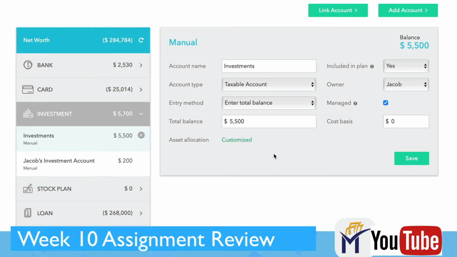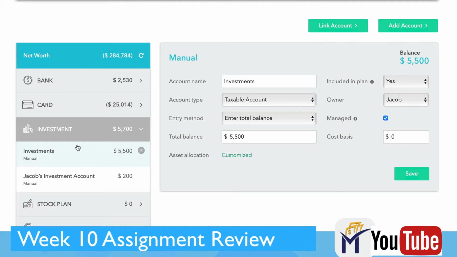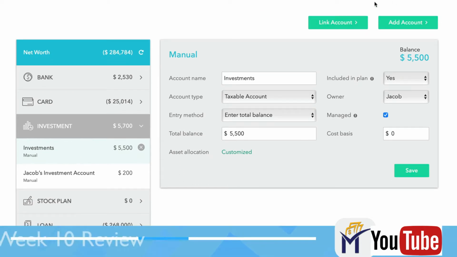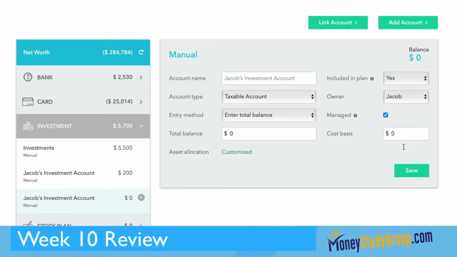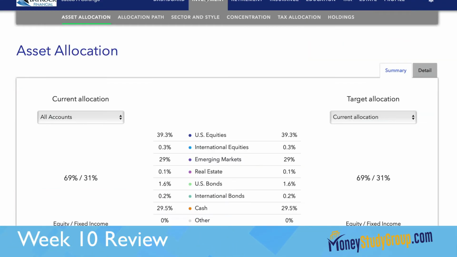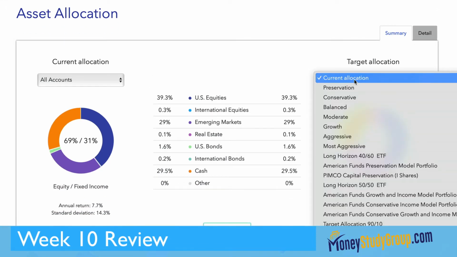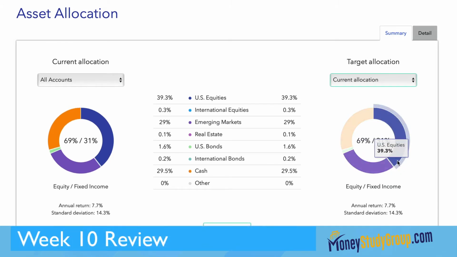Again, I'm just going to go back to show you, everyone. I went into profile, net worth, and then to the investments. And by the way, if you haven't put any investments here, if you haven't added any investment accounts, then naturally you're not going to be able to do any kind of asset allocation here. So what we have currently, the current allocation for Jacob, is, I believe, what he's already set up.